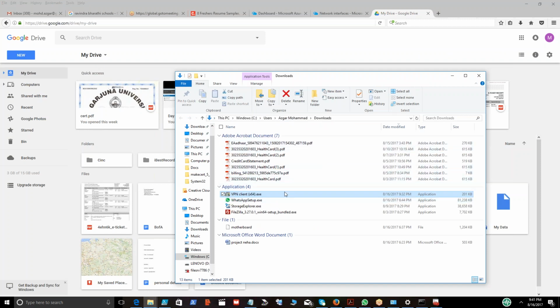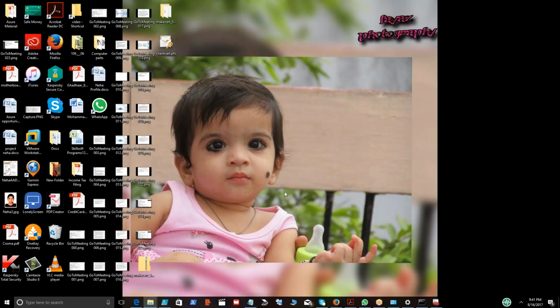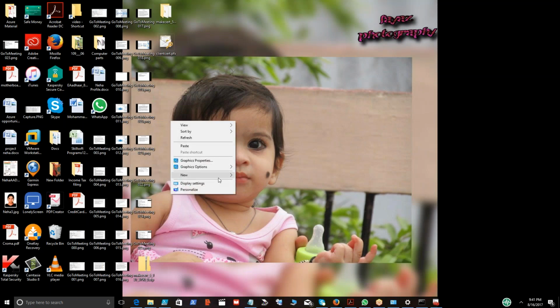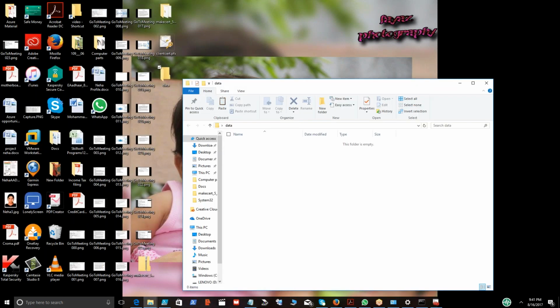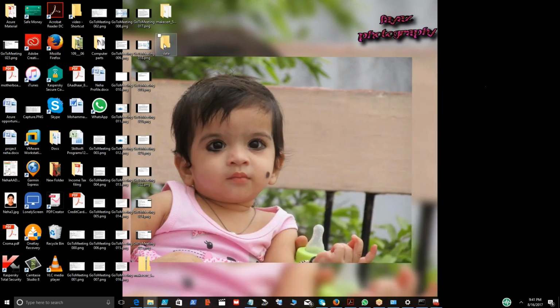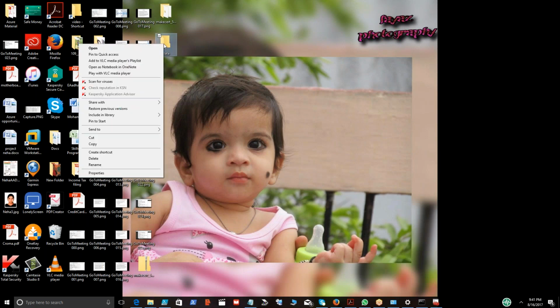Can I zip these two files without renaming? Yeah, zip it and yes, we can. Client cert and VPN. To compress.